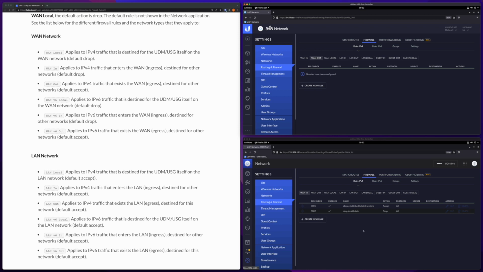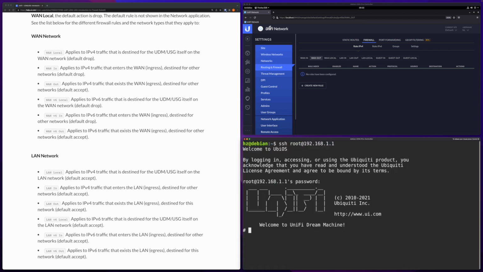And for UDM-Pro, it's the same situation. So to make ourselves more comfortable, let's find out where the default rule exists. Let's first go to the UDM-Pro. I am in the SSH for the UDM-Pro. Let me try to type the CLI command, configure. See, it says not found.